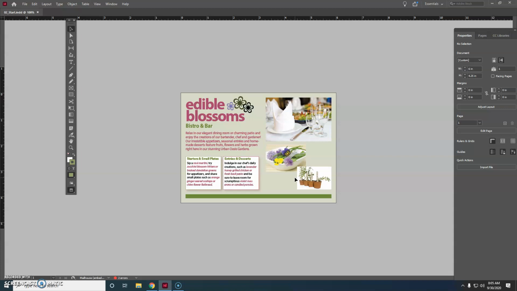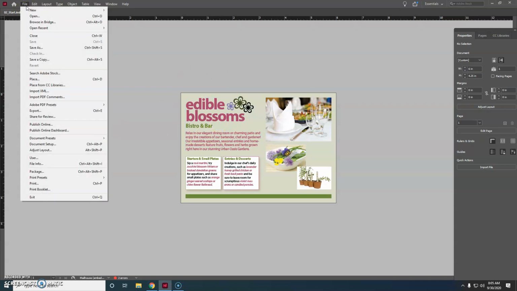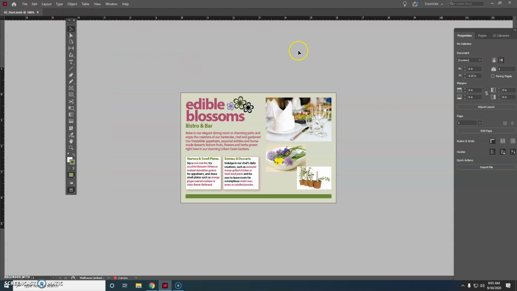Okay. And there you have it. We're all done with lesson 2, working on the editable blossoms. So when you are done with this, you are going to go to File. Just make sure you save it. Okay. Make sure you save it.